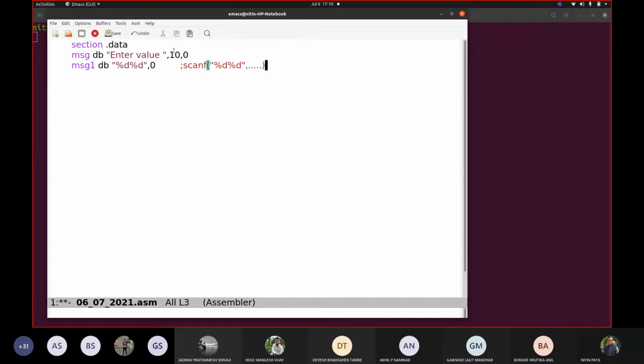Right now, this 10 is what it would be for printf. So you are writing printf "Enter value", and then you write \n like this. Whatever message I have would be added like "Enter value", then the space which I added there, and then as a 10, I have written \n.